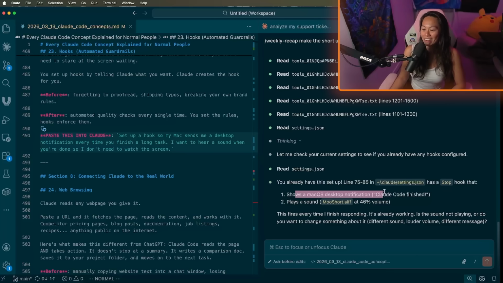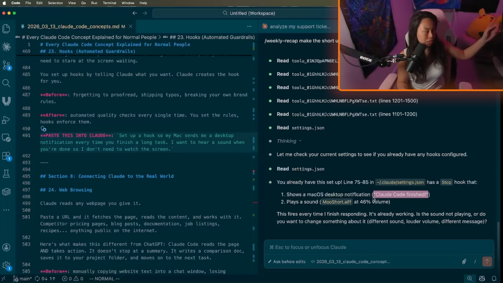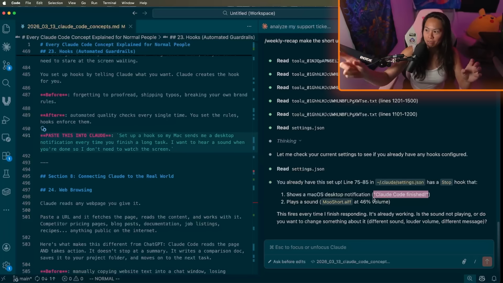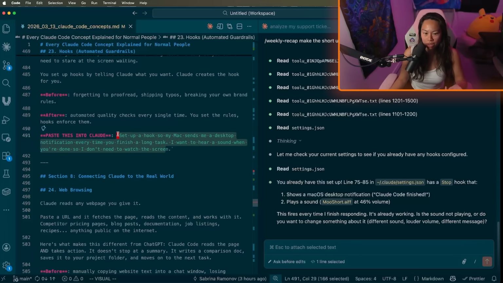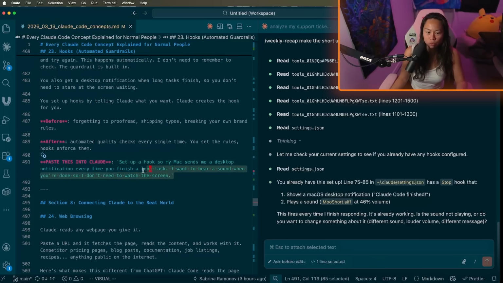So my hook is show a macOS desktop notification. You guys probably don't see it because it's on my other monitor, but if you get an app notification in the top right corner, that's what it says, Claude Code finished, and then it plays a moo sound at 46% volume. So if you run this prompt, it's going to ask you, hey, what should the notification be? What should the sound be? And you can just follow along with that and then set it up. So this is a really fun hook.